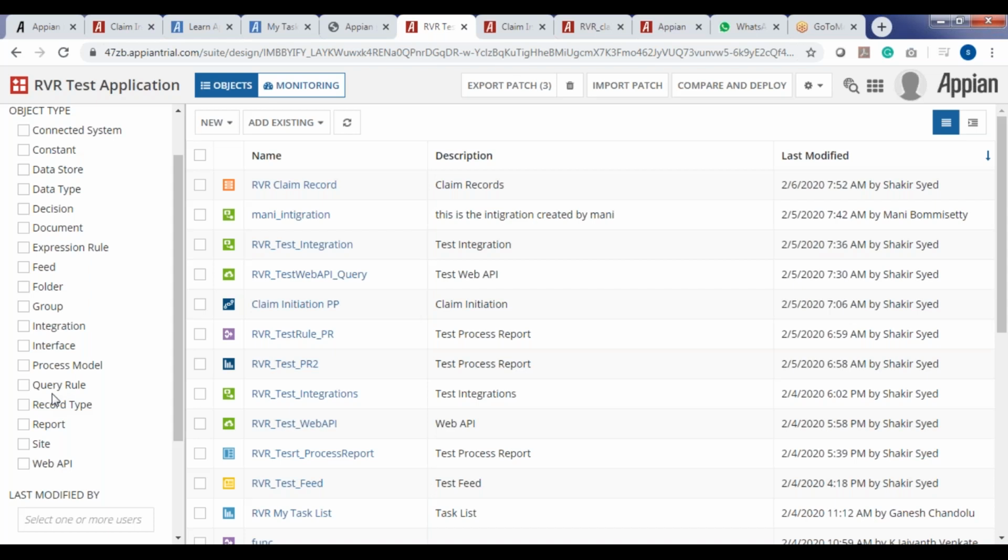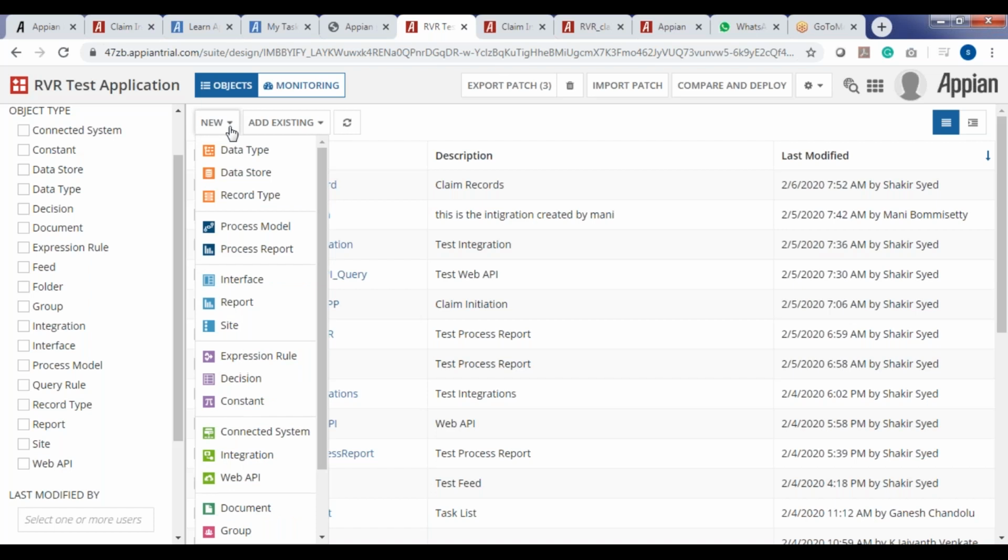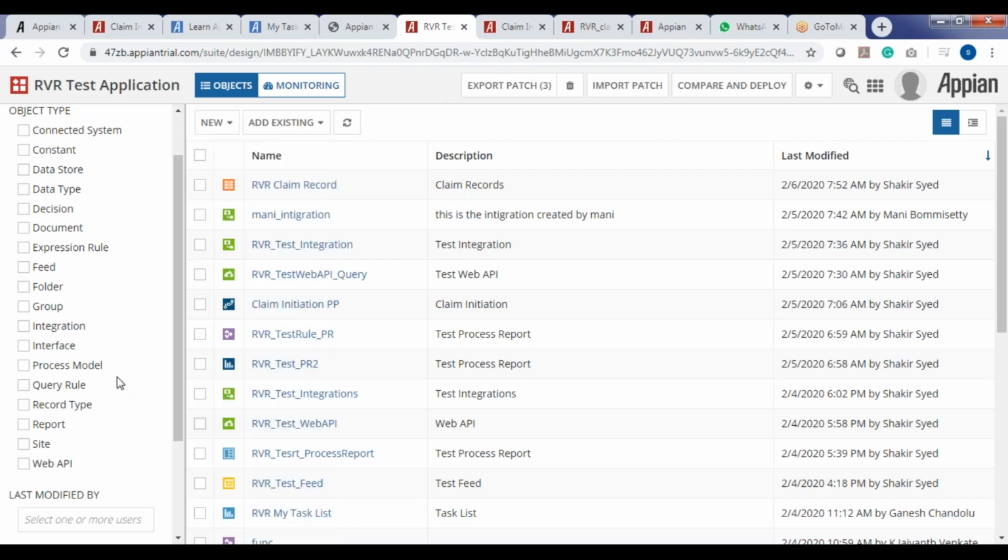Query rules are deprecated now. If you want to create a query rule in the latest versions, that option is deprecated. But if you have already created them in older versions, to view them we have this object here. In coming days, this will be removed. So to query data, the best way is using a query entity. We will discuss that as well in the coming days.